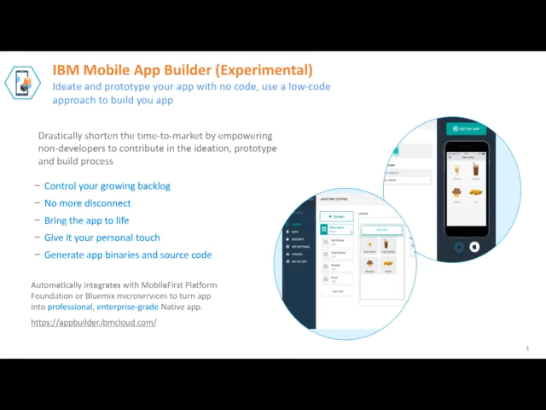You would be able to download the app binary for iOS and Android with added ability to install the app directly on your device via QR codes. It allows you to download the native source code to customize, extend, and give it a personal touch so that you can make it your own.